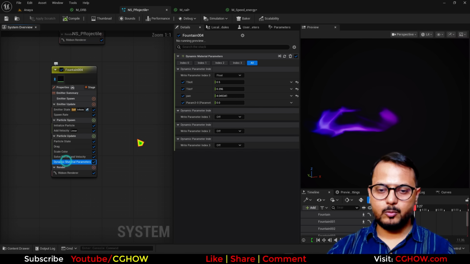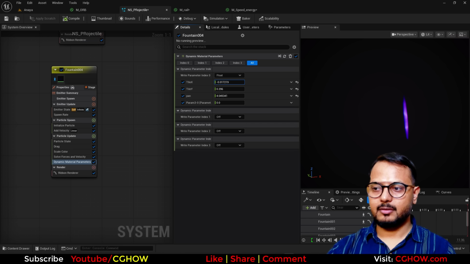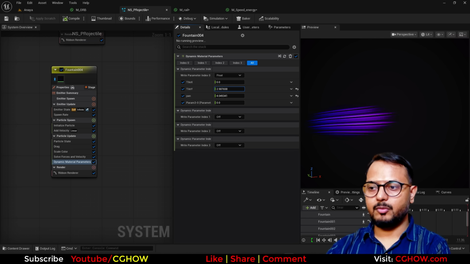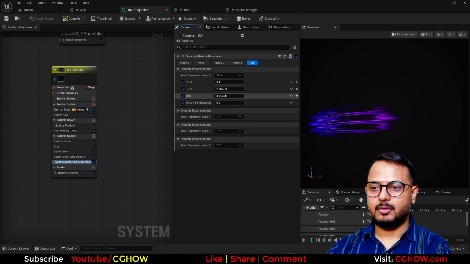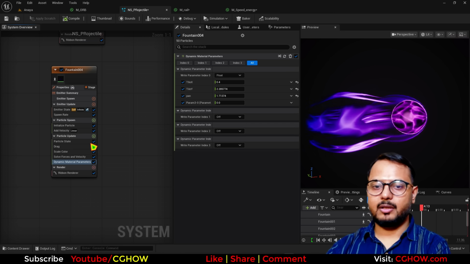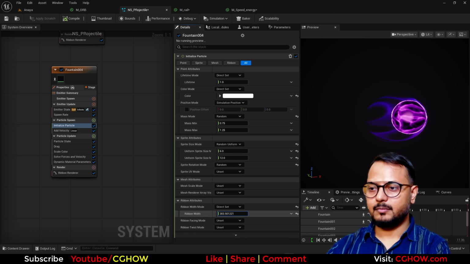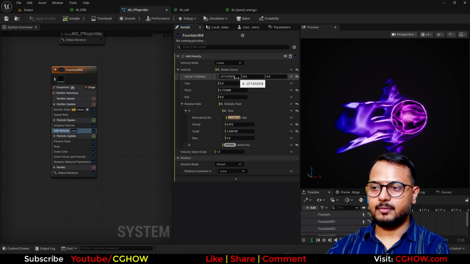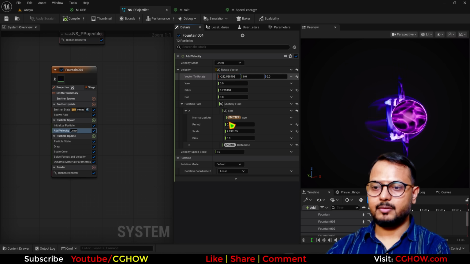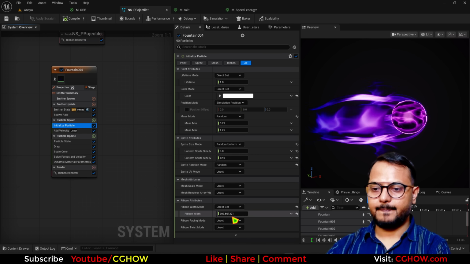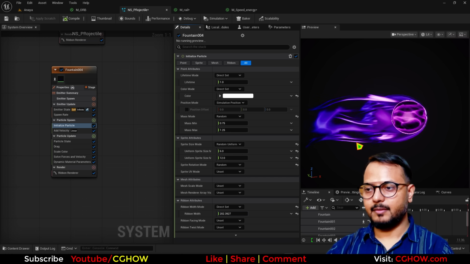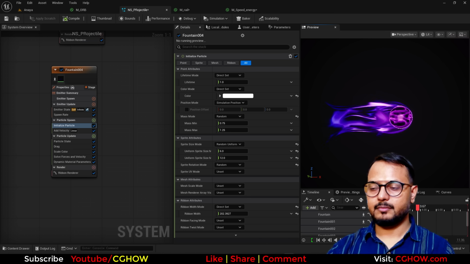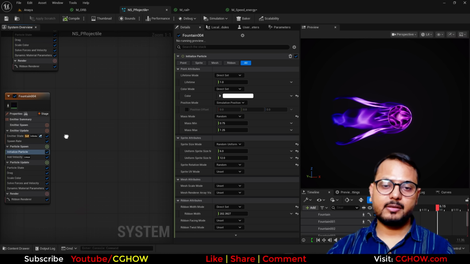This time what I'll do, I'll change the tiling. It's 0 almost. Just to fill this up, and less velocity. So it will be shorter, like this.